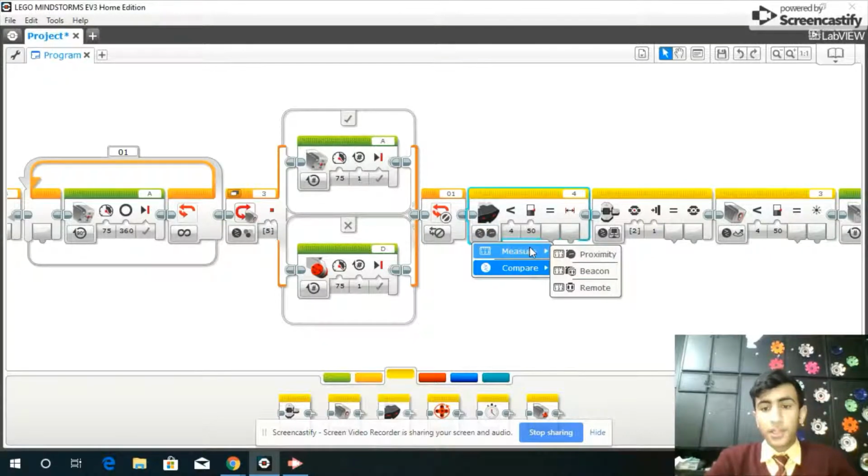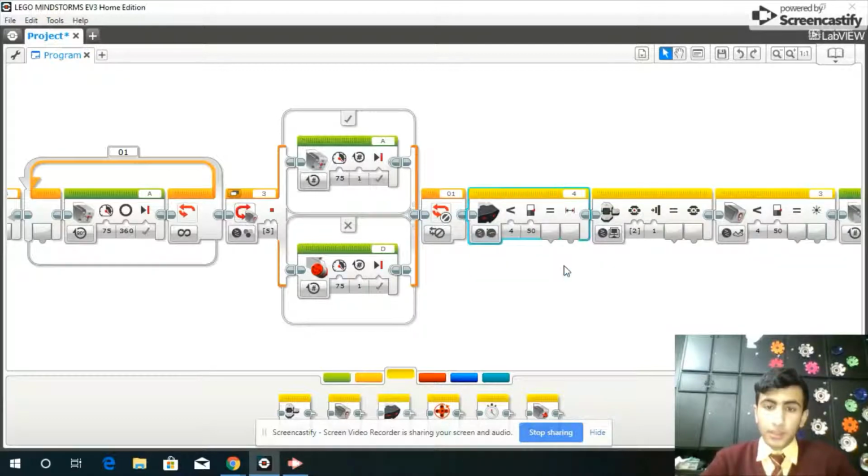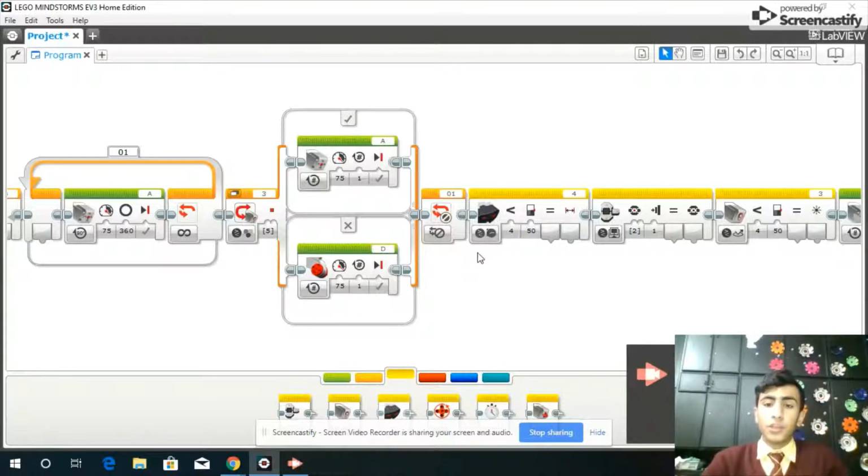And in measure you have also got the proximity option, so you can set your infrared sensor block to the next block. For example, let's take an example of a robot: if you have a Lego Mindstorms robot with an infrared sensor, and you want your robot to use the infrared sensor, you can use this infrared sensor block to make your robot work.